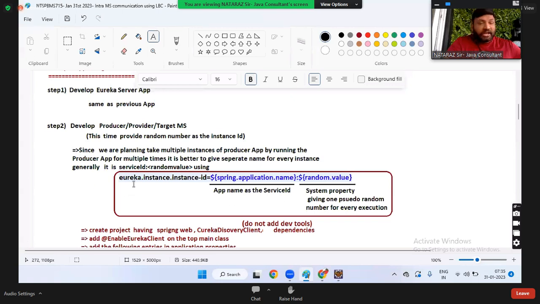See, guys, eureka dot instance ID is already given as service ID colon some random value. I am using random dot value, a system property giving one pseudo random number for every execution. So this is fixed, guys. Service ID colon some random number becomes the instance ID. Clear, my dear? Come on.